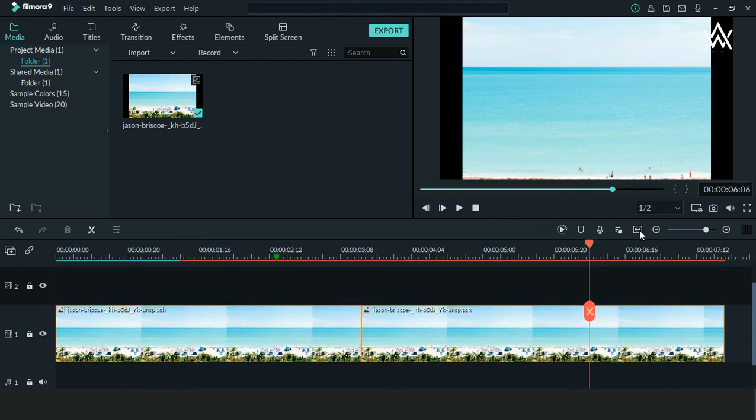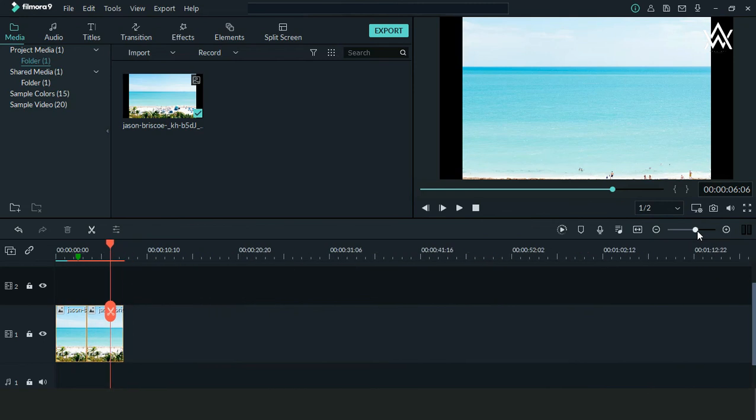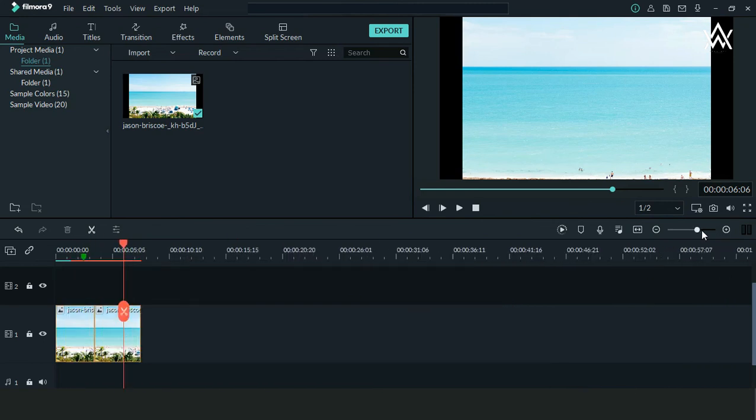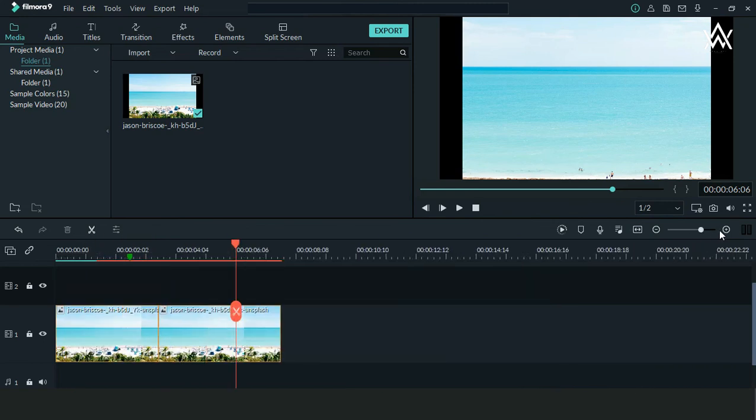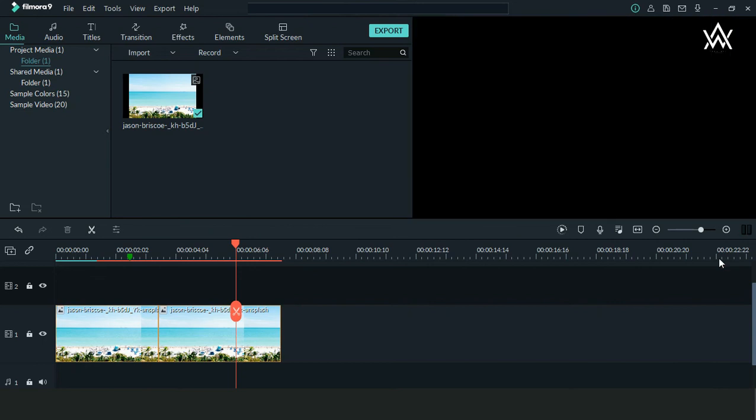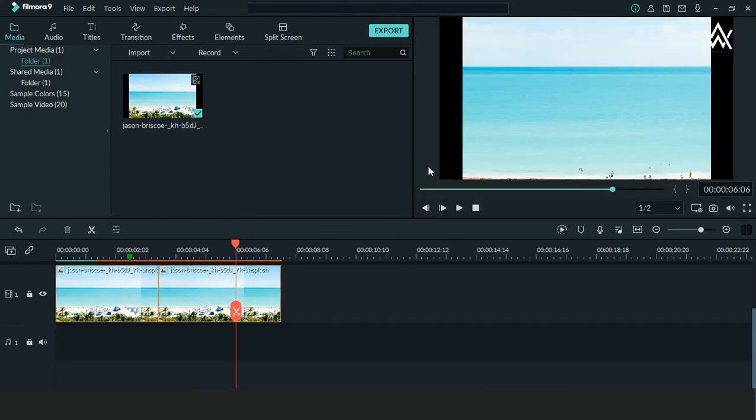You can increase and decrease the length of your track from here just like that. From these plus and minus buttons you can also do the same. From audio meter you can see the volume strength of your audio. Explore rest of the options by yourself.